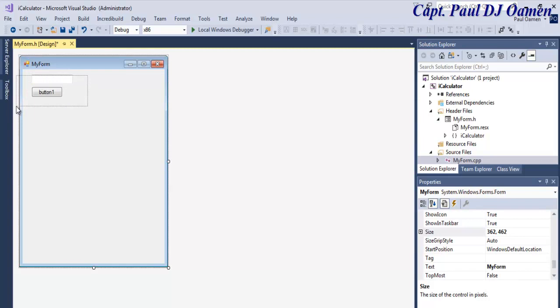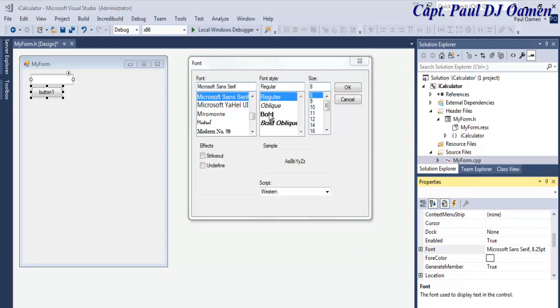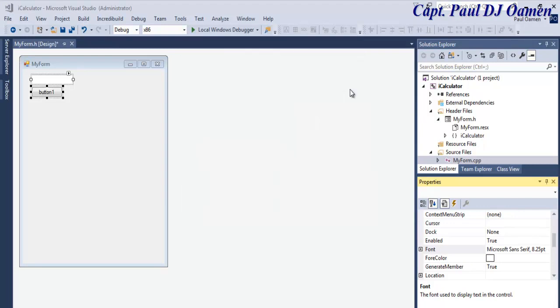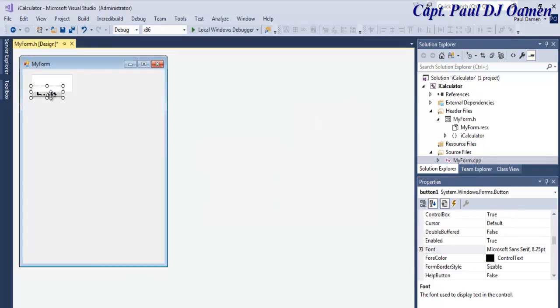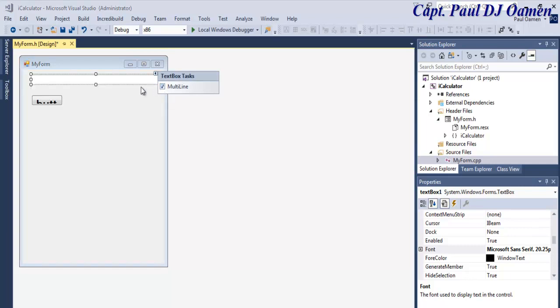Just select both of them, and I'm just going to enhance the font size of those two objects. So let's make it bold and 20. That's good enough for me. There. We'll move that down. And you see this text box. Let's change that. You see that little rectangle? Change it to multi-line so that we can always define the size how we want it.